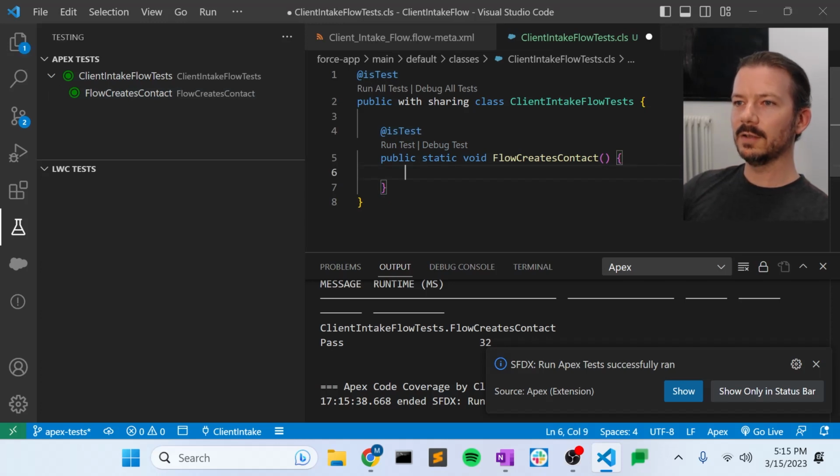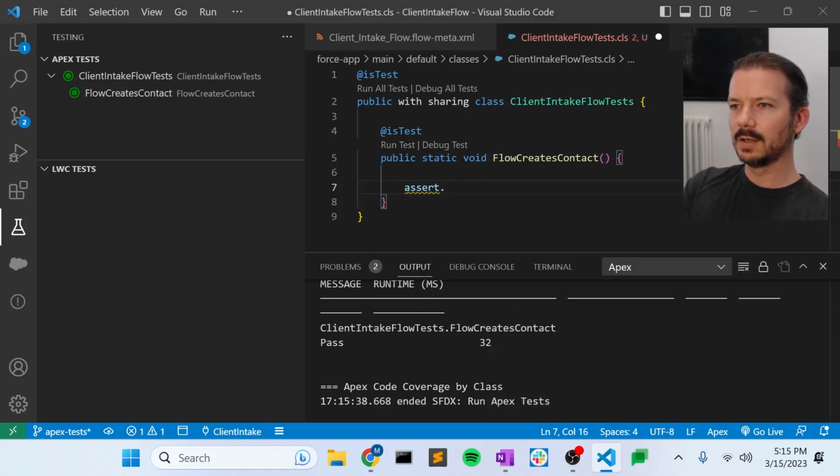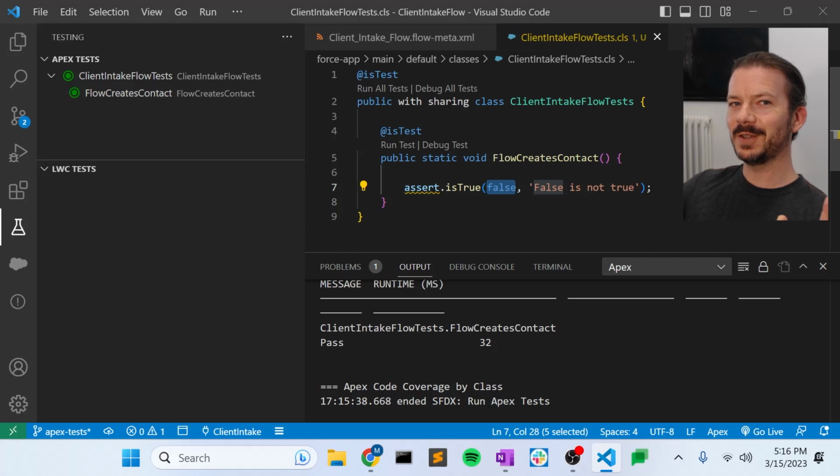Now, if we want the test to fail, we can put in an assertion that fails. So assertions work like this. You say Assert.isTrue, and then we'll say false, and put a message in here that says false is not true. So we're asserting that the value false is true. So if false is not true, which it's not, it will throw an error and fail the test.